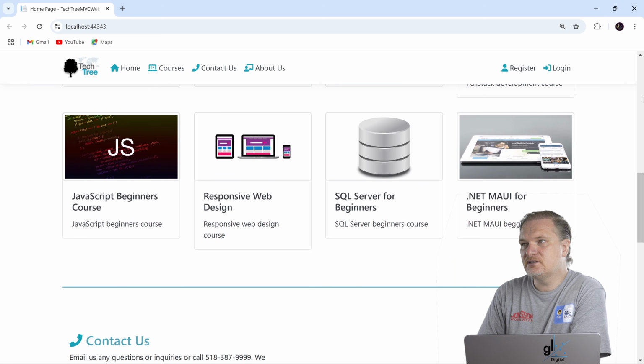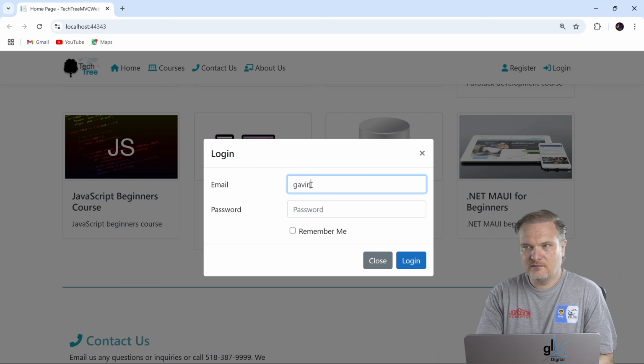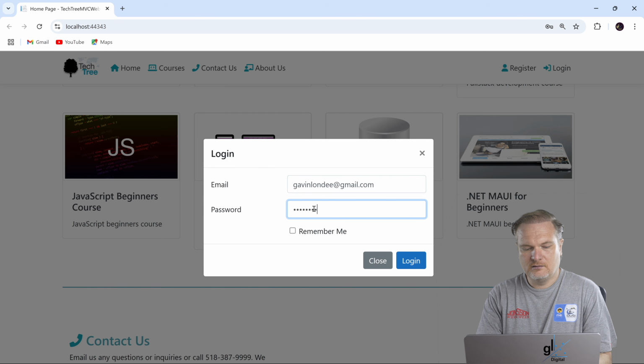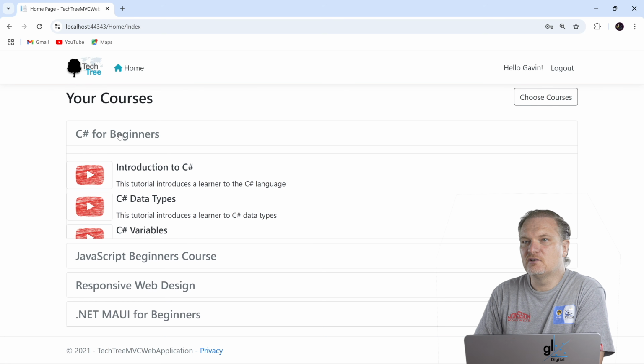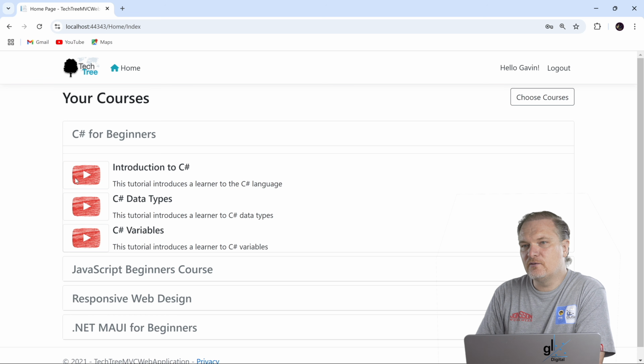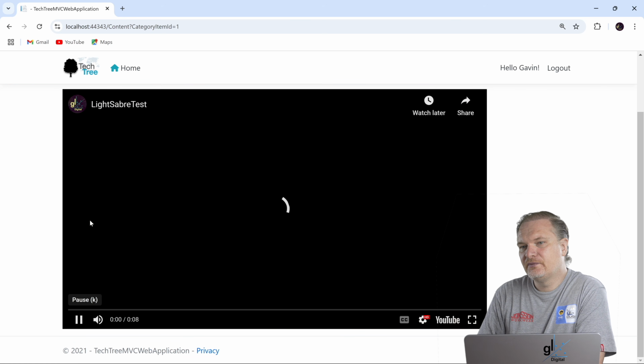So let's log into the system with the credentials that we registered earlier on. And let's log in. Excellent. And you can see the courses that we added to our profile previously, when we were running it on .NET 5, are still there, and we can access the various course items and go through the course.